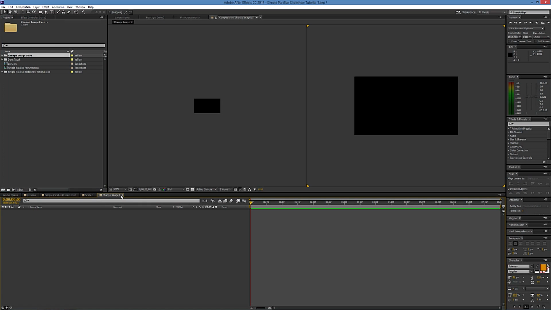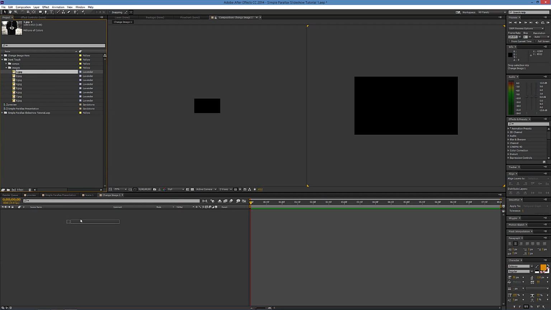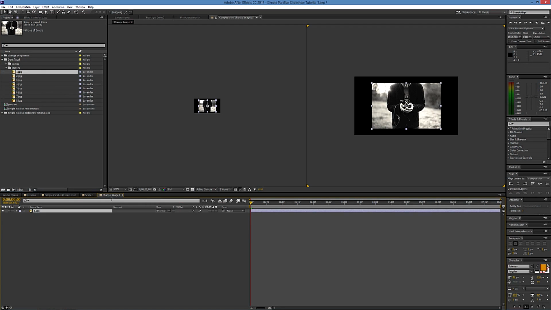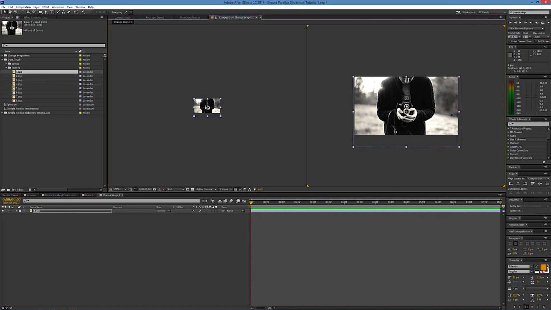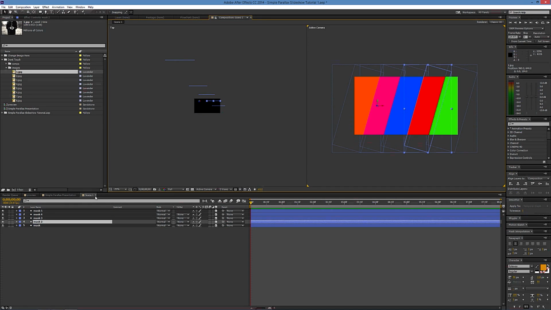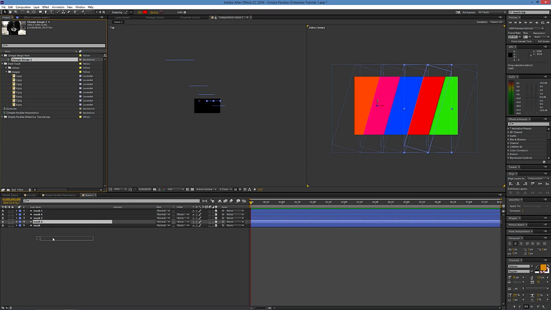Now I will go back inside image 1 and drag and drop it here on the Change Image 1 composition. Then I scale it up, holding Shift to maintain the aspect ratio, and I will position it the way I want it. Now I will close this composition, go back to the scene 1 composition, and then open the Change Image Here folder, use the Change Image 1 composition and drag and drop it here on the left side.